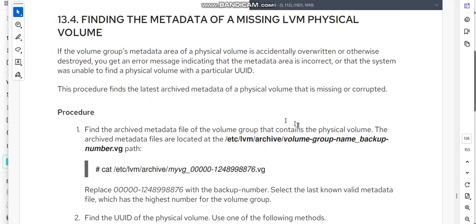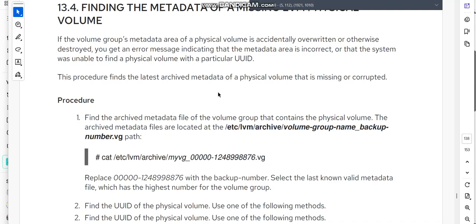So if the volume group's metadata area of a physical volume is accidentally overwritten or otherwise destroyed, you get an error message indicating that the metadata area is incorrect or that the system was unable to find a physical volume with a particular UUID. This procedure finds the latest archived metadata of a physical volume that is missing or corrupted.